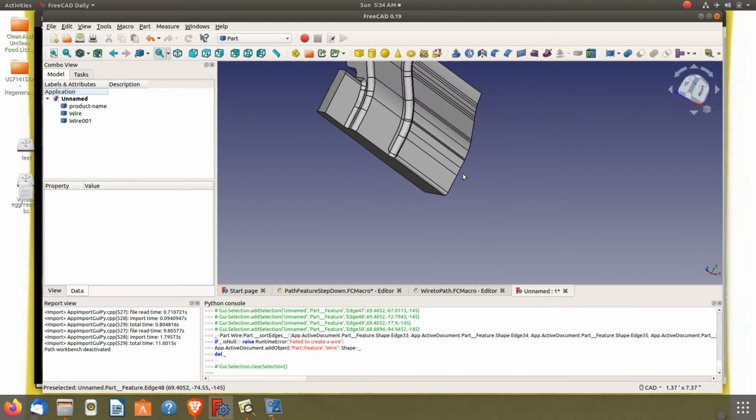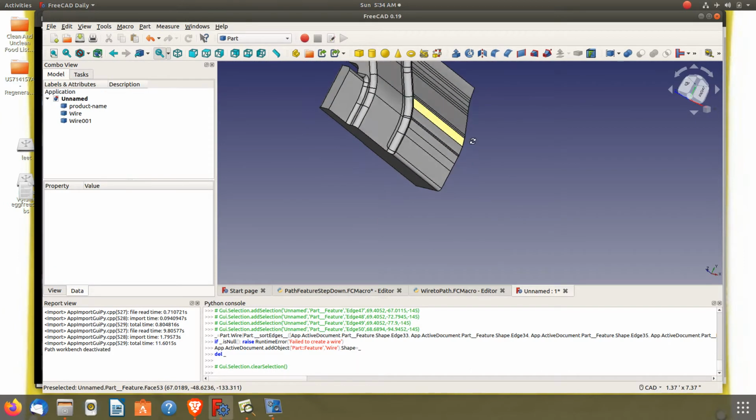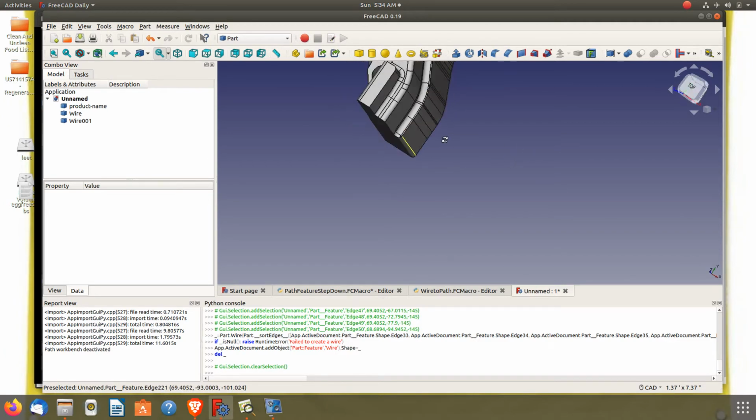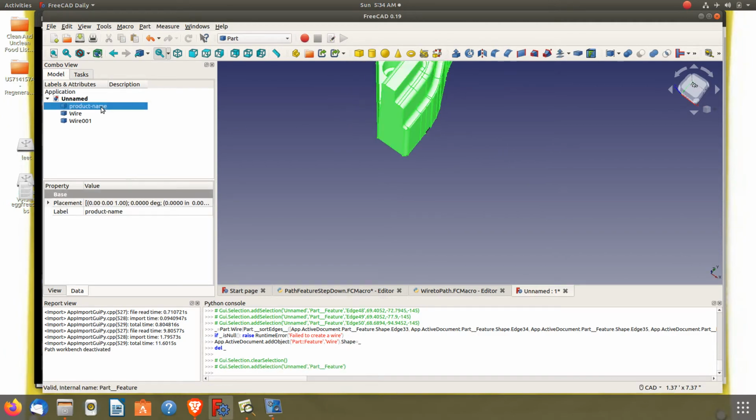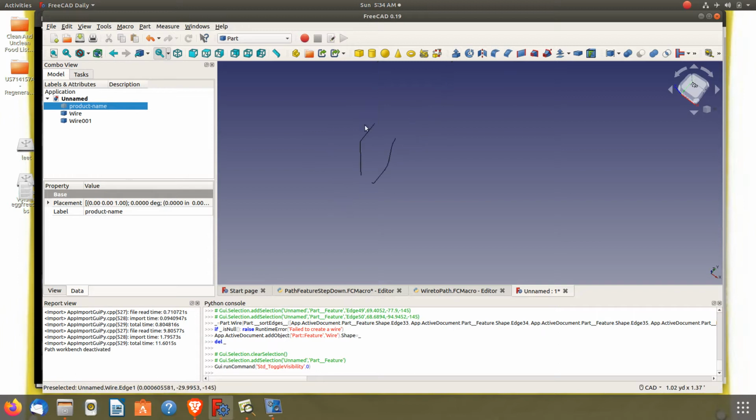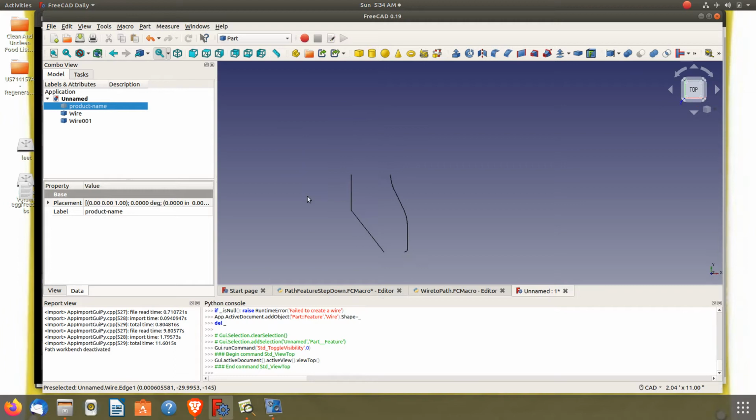Now I don't want to look at this big model anymore. Yeah, I do. I lied. No, I don't. I don't want to look at that. I just want to look at these wires I created. I'm going to look at top view.